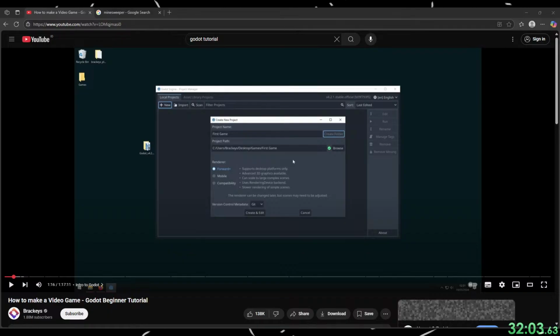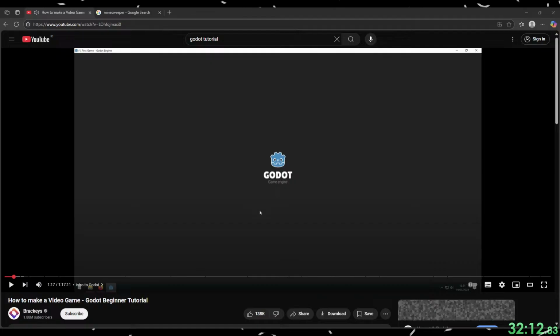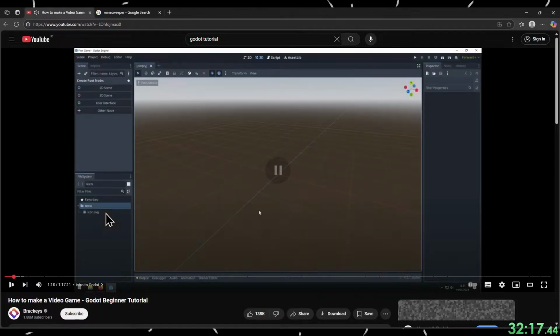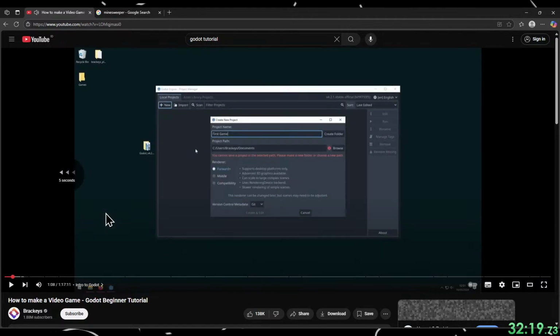Let's see here. Yep, put it in the games folder. Create folder, yes. And create an edit. Ooh, you're given version control immediately. Let's look at the details here. I want to make sure that this window and my window look the same. So renderer Forward Plus, those are descriptions on the right, and then version control metadata Git. Okay.